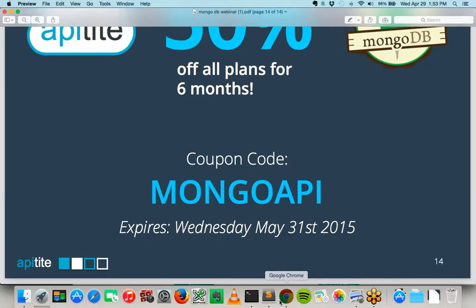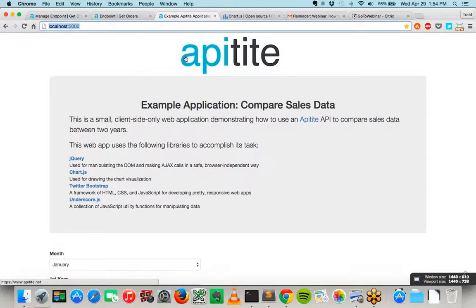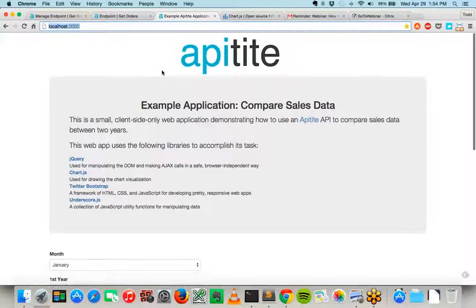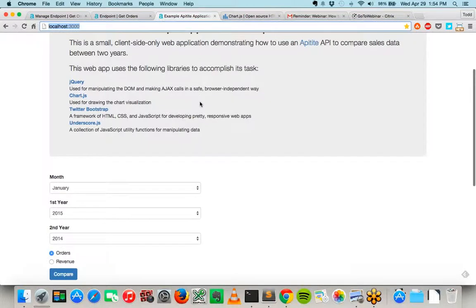I think the easiest way to get started is to show you most of the app already built, what its functionality is right now, and what we're going to add to it together. So this is the app. It's just a web page that's being served up. It's an HTML file and a JavaScript file, and it's our example application. What we want to be able to do is take that sales data I was just showing you, the order data, and compare it between 2 different years for a given month.